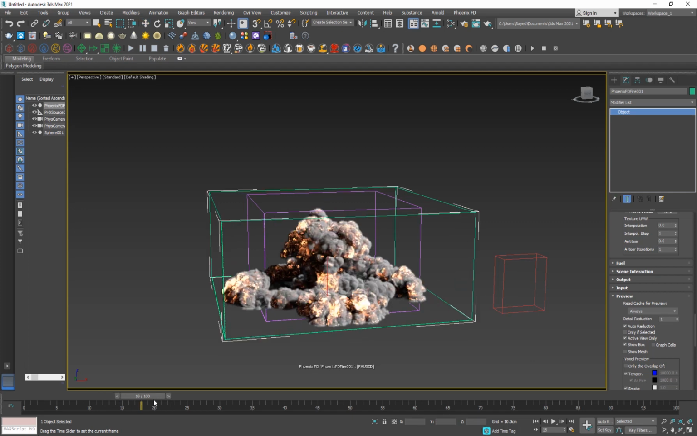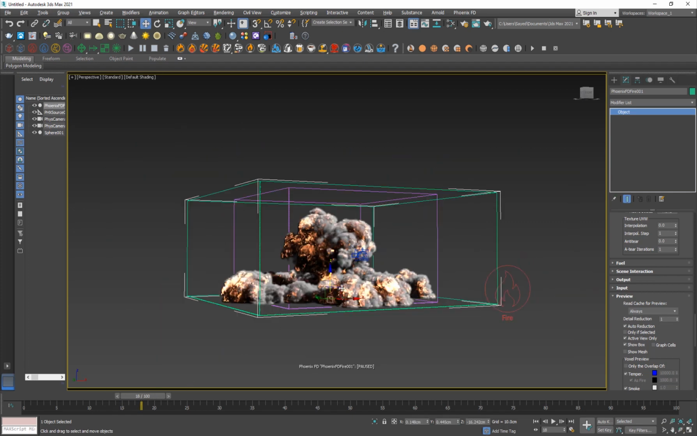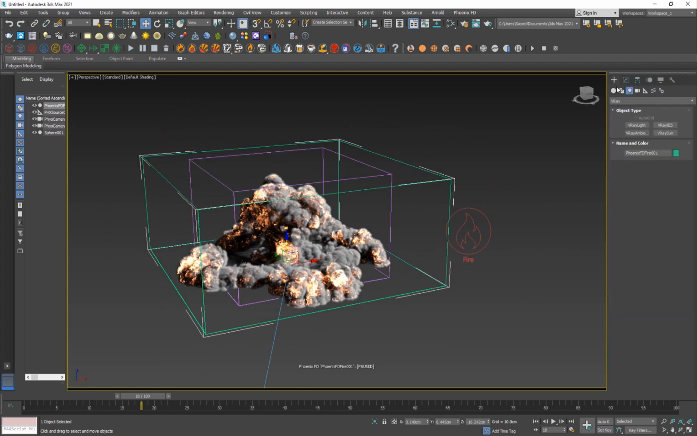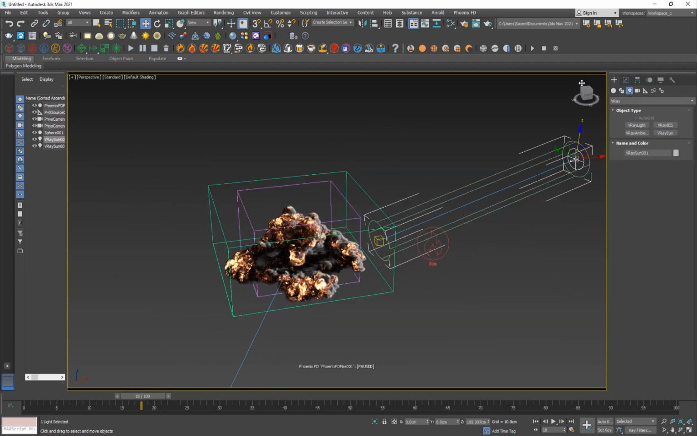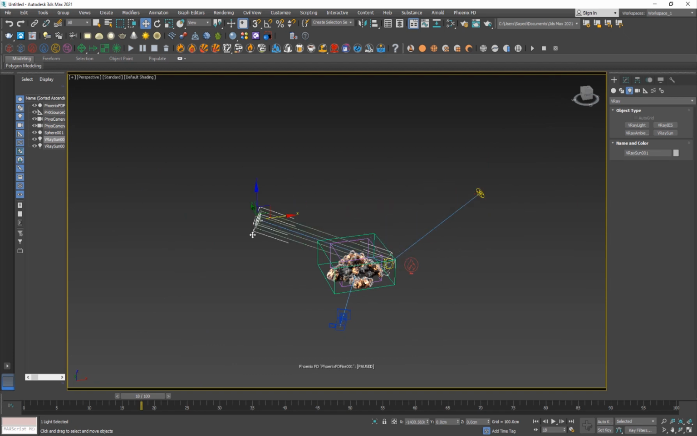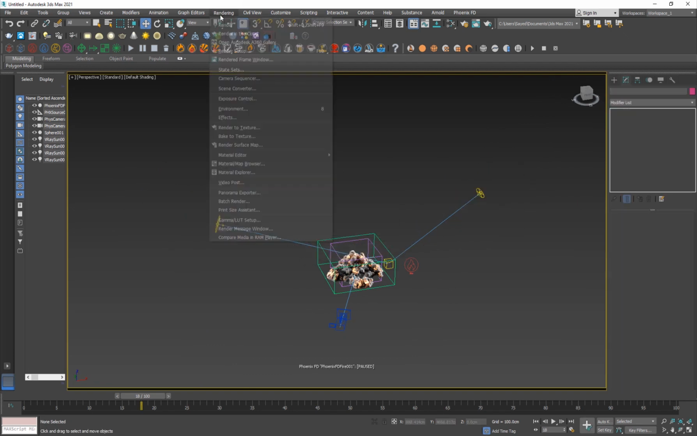And now is the time for some lighting. So I'm actually going to be using V-Ray. So I'm going to go and create some V-Ray lights from both sides, V-Ray Sun, and move it up and shift drag it to create a copy and increase the intensity for the second one.